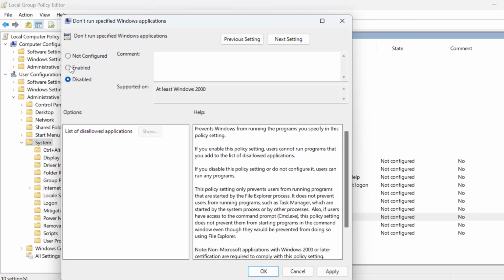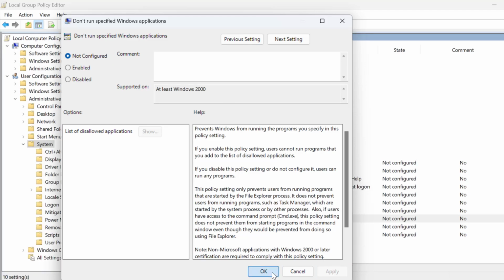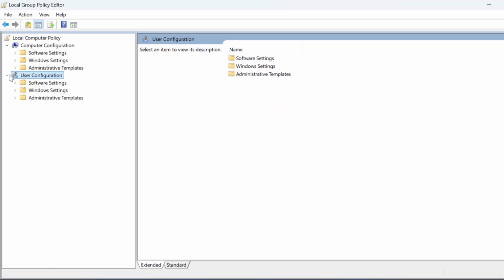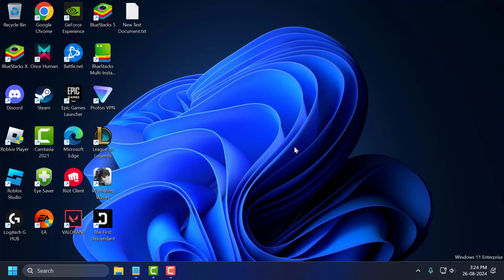You just need to select this to Not Configured and select Apply and OK to save changes. Now you just need to close everything here and go ahead and restart your PC. After restarting your PC, you can check if the problem is solved or not.